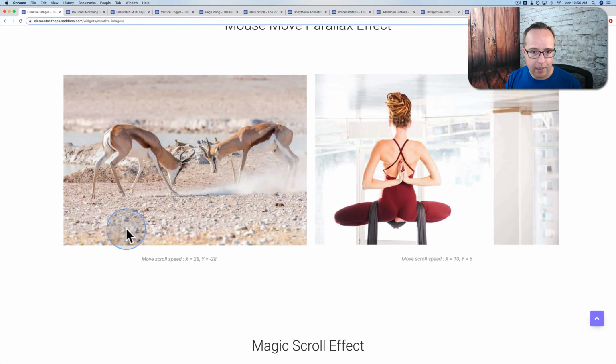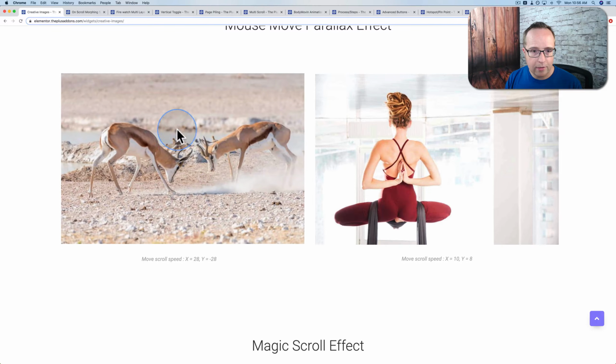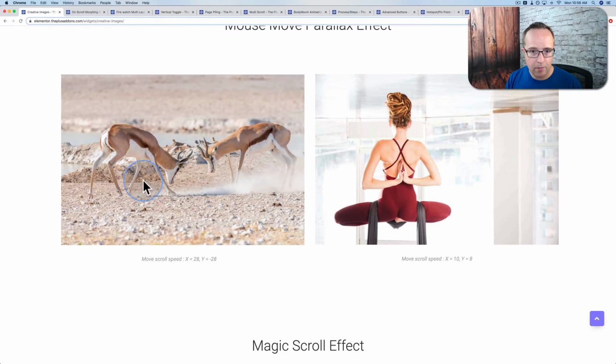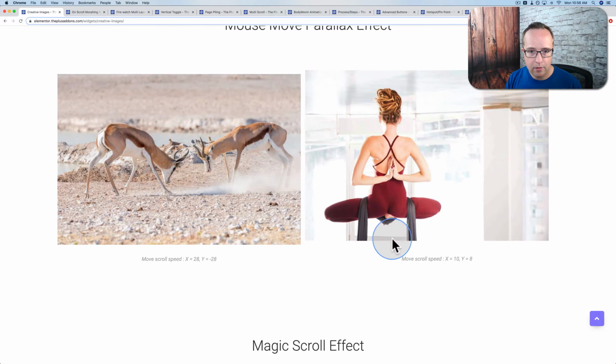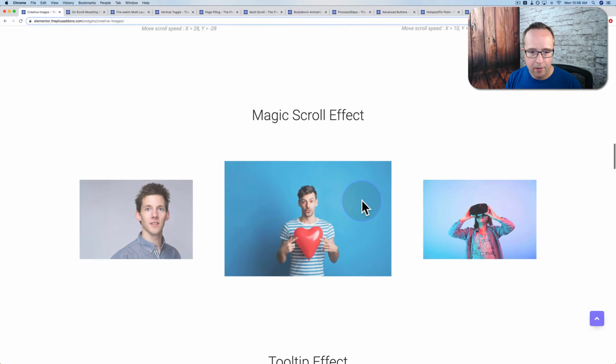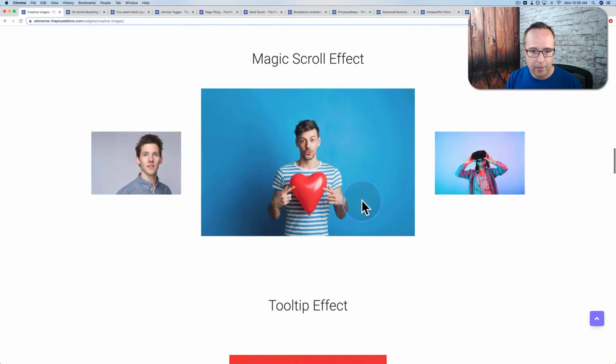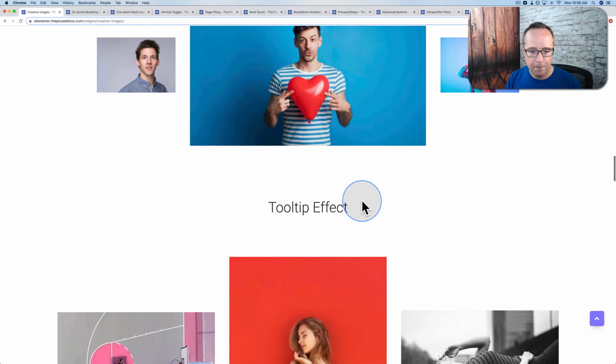Here's a parallax effect that changes as you move the mouse. You can see it moving in anticipation or in a direction that's opposite of my mouse movement. This one's a little more extreme in how far it moves, but same idea. MagicScroll, these ones change as you scroll down. Images get bigger and smaller as I'm scrolling past them.